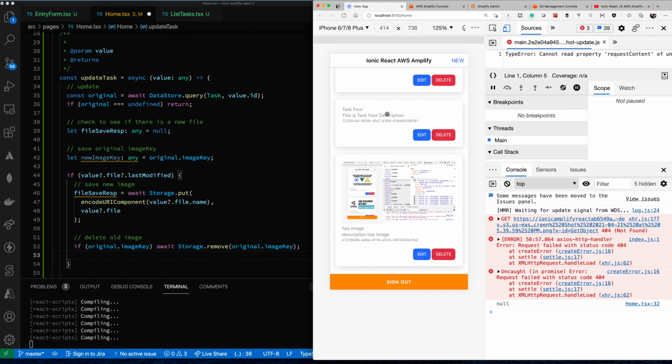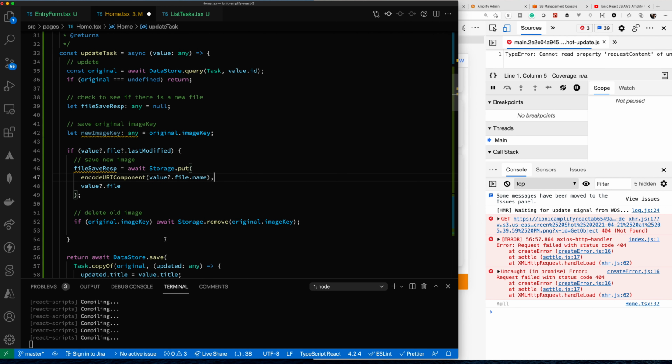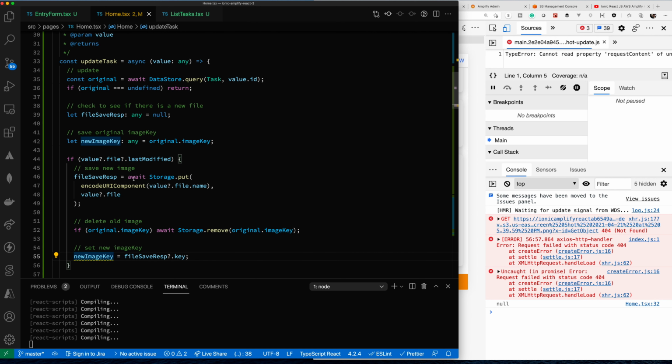Because in the scenario we're using now, like here, there would be no old image. So if there's a key, then remove the old one. All right, and then the last thing that we want to do is set the new image key. And the new image key is what's going to get saved with the task object when we save it. So that's the new image key. So this is the scenario where we're saving a new image.